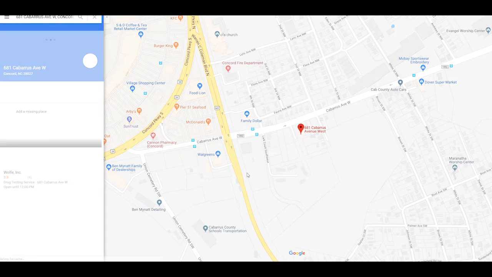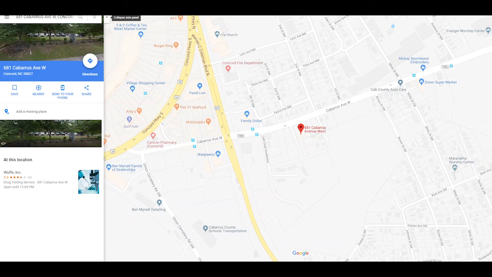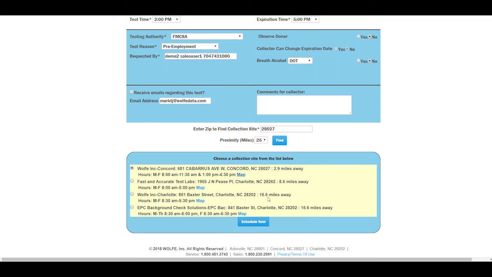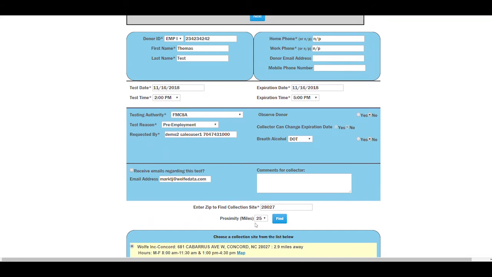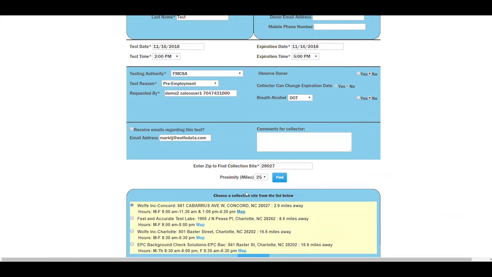The map will open up in a new window, show you in Google, and then you can get directions in that if you want to see. Otherwise, go to the bottom and hit the Schedule Now button. Once you hit the Schedule Now button, if any information has been put in for the donor email address or mobile phone number, or to receive an email regarding this test, these will also be sent at the same time.